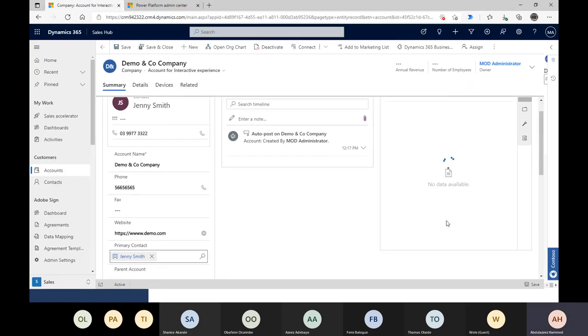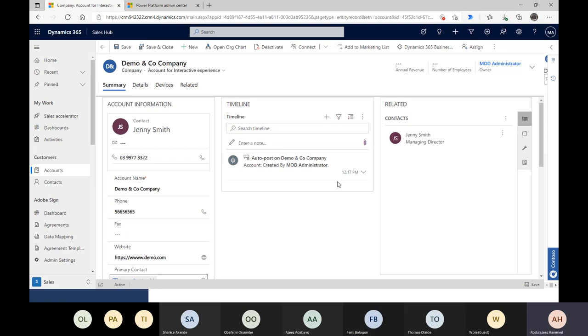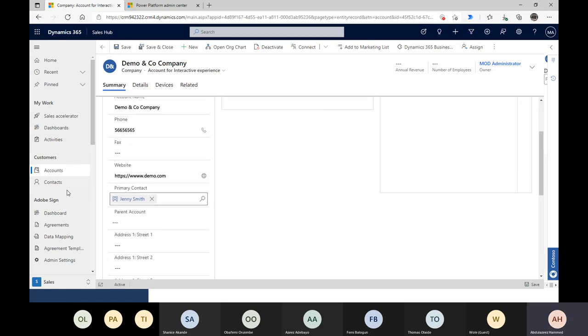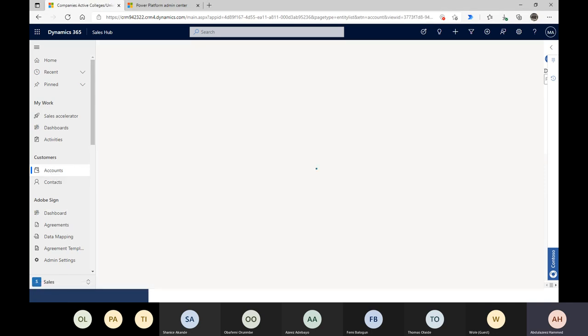Okay, so I have this contact saved already. What happened here? It says that the account was created by me, right? So this is to keep track of whatever happens here. Okay, so let's also go to, just a moment before we go, I'm trying to check something. So let's go back to contacts, account. Sorry.